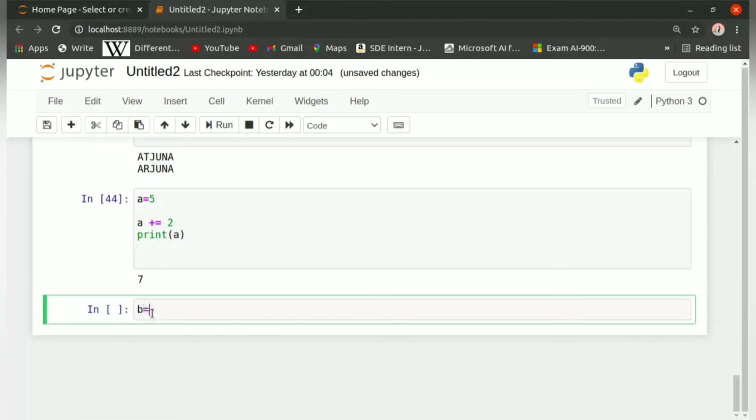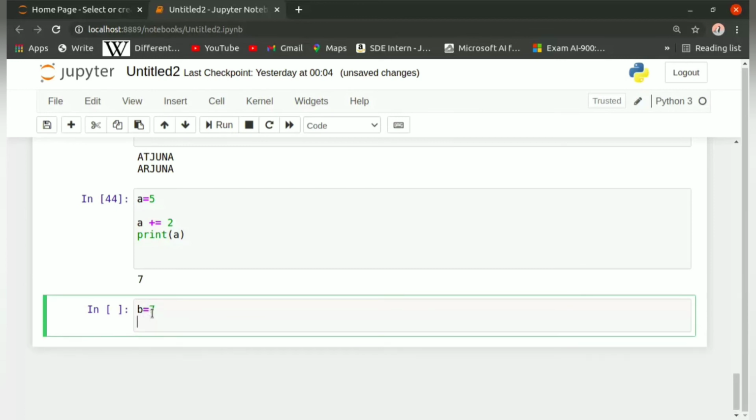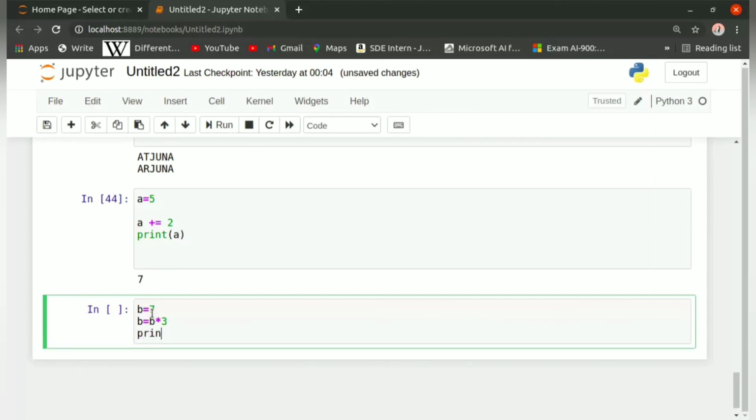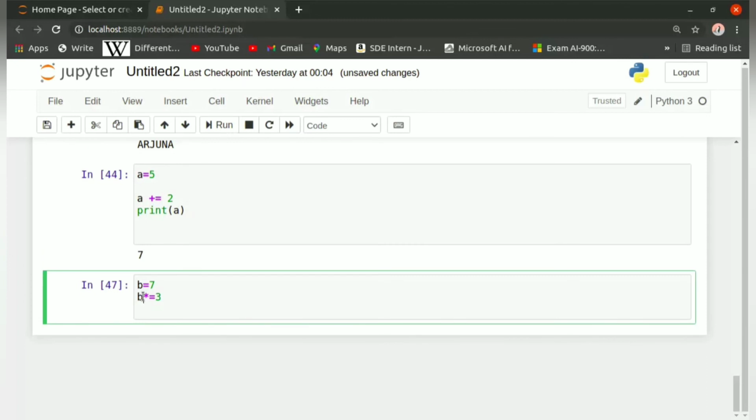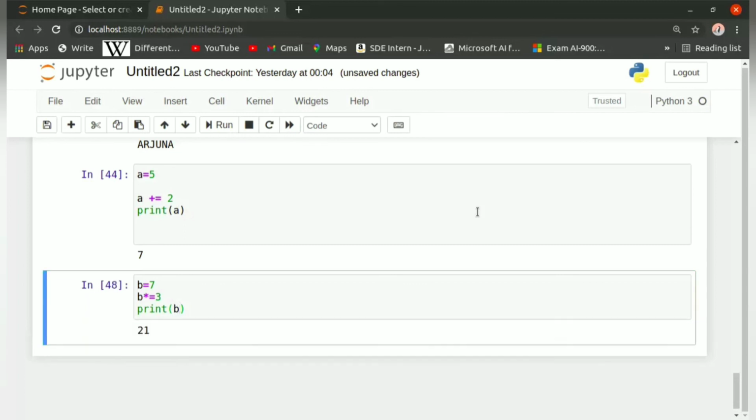Now suppose we have another variable b which is equal to 7, and we write b equal to b into 3, and now let us print it. So it is giving us the output as 21. Now we can also change it as b multiplied equal to 3, and now again print it. Again it is giving us the same output.